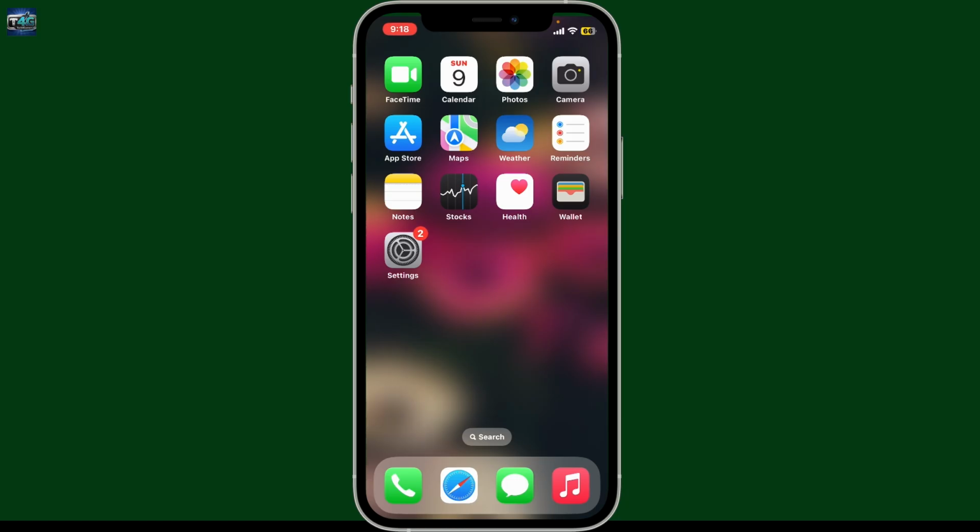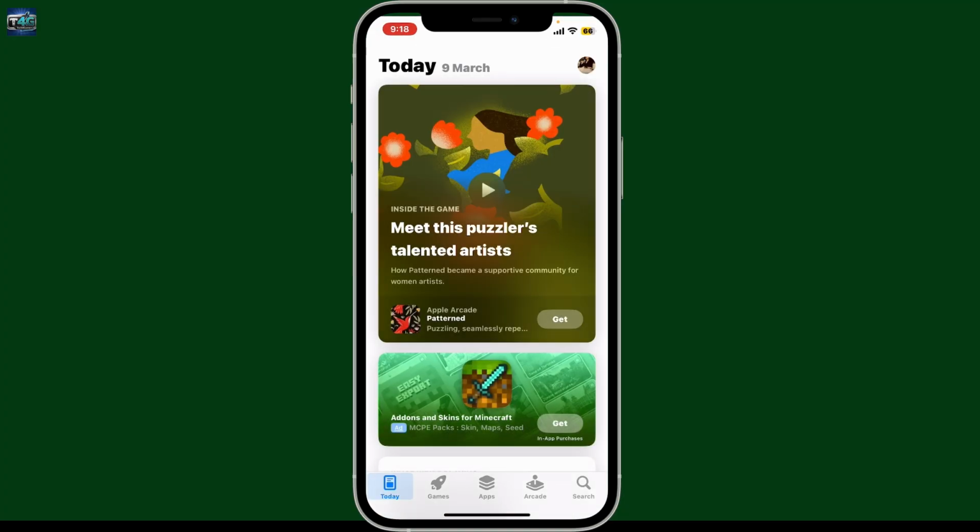First of all, to update PUBG Mobile on your device, open up your Google Play Store for Android or open up your App Store for iOS. Also make sure that the device that you are using is connected to a stable internet.